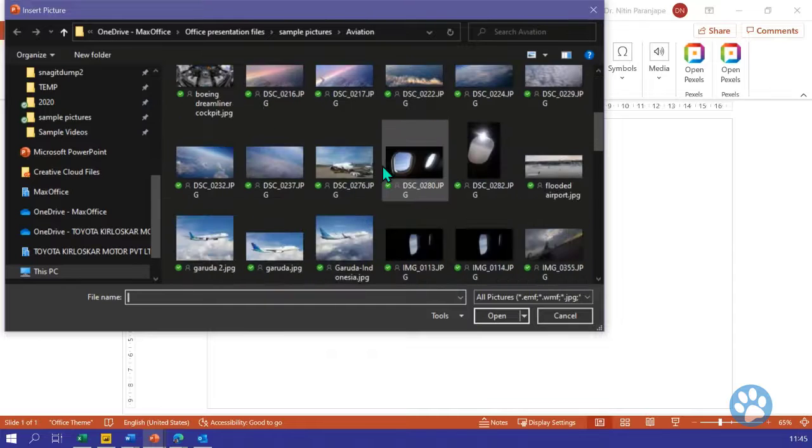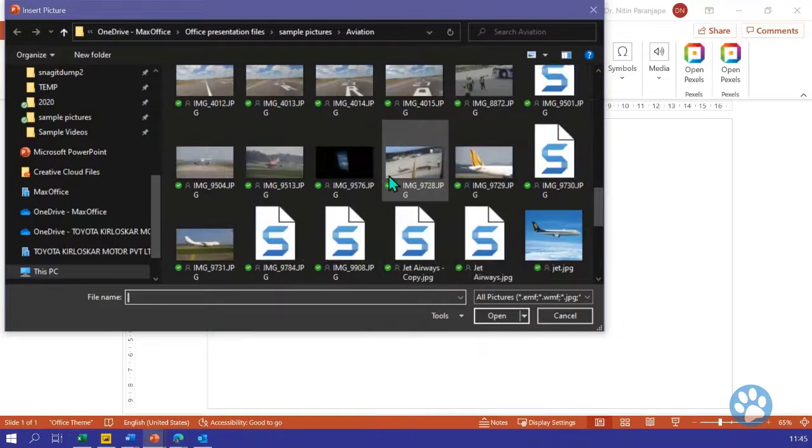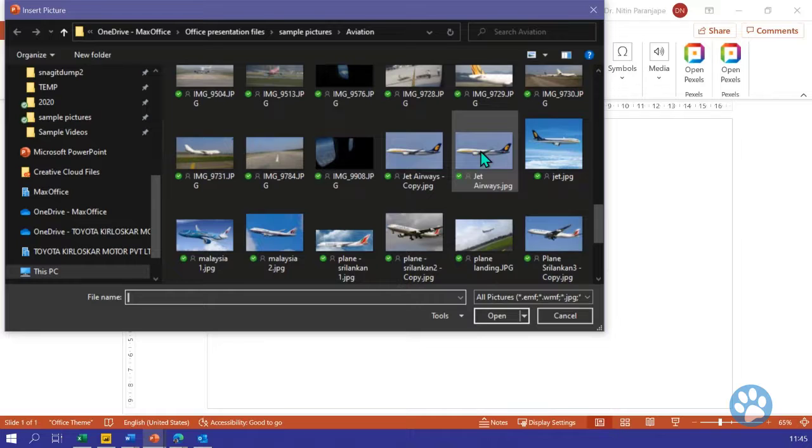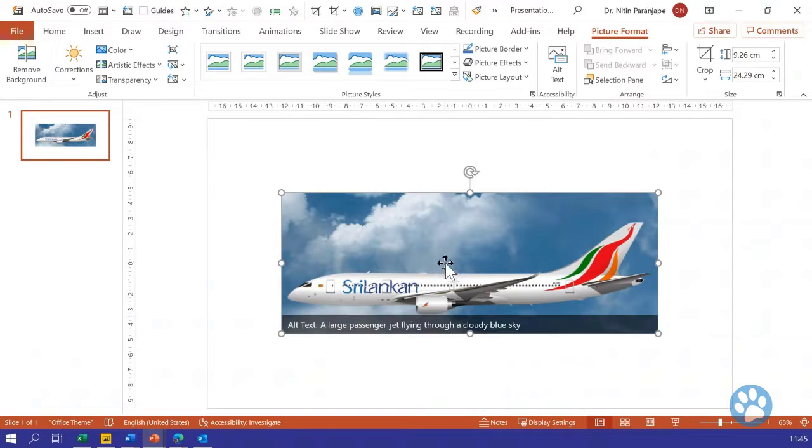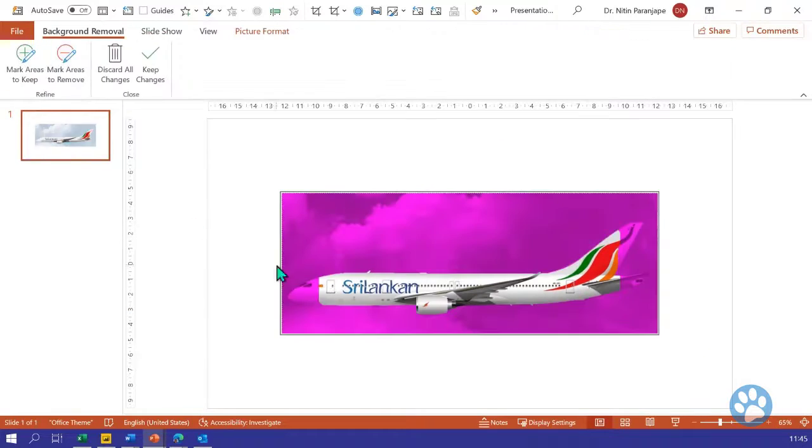So let's take one of the planes and see what happens. Let's take a plane with a more complex background. Now I don't want the clouds. What do we do? Picture format, remove background. It automatically tries to analyze the contents of the picture and then it tries to do a good job. The magenta color is the one which is going to be removed, but it's not perfect.